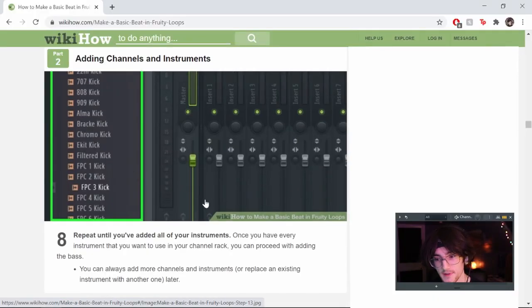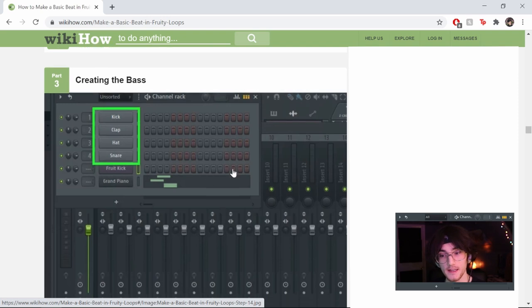Once you have every instrument that you want to use in your channel rack, you can proceed with adding the bass. Okay, well, first of all, how am I supposed to know what instruments I'm supposed to add here? I'm just supposed to add all the instruments that I want. How am I supposed to know what I want? I know nothing about making beats. How am I supposed to know what the instruments I'm supposed to add are? Anyways, whatever. Part three is creating the bass.